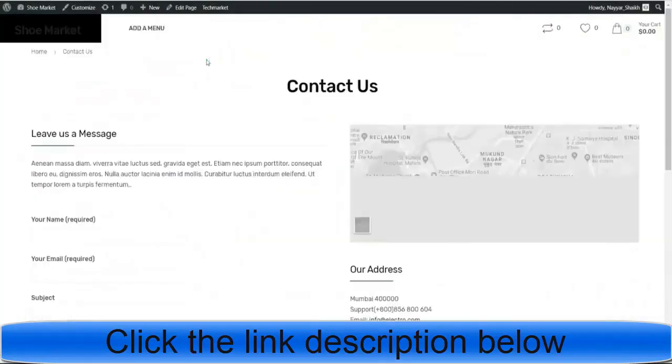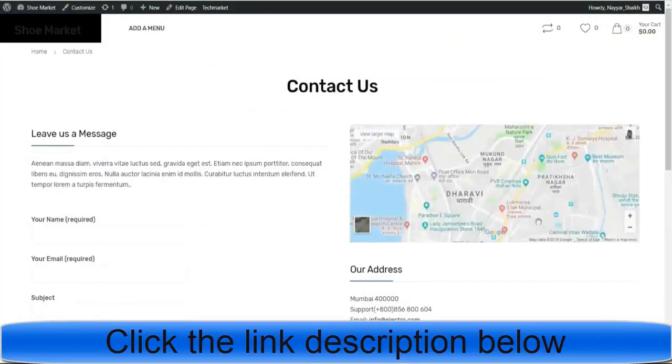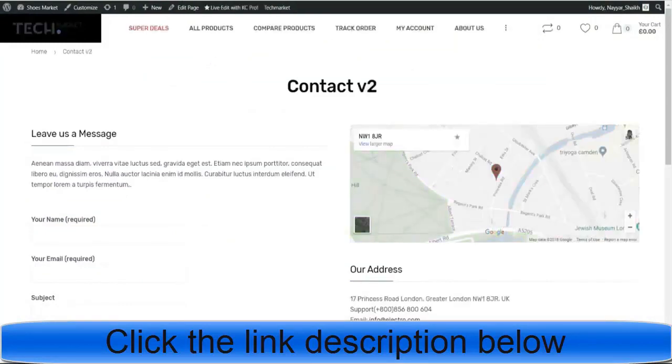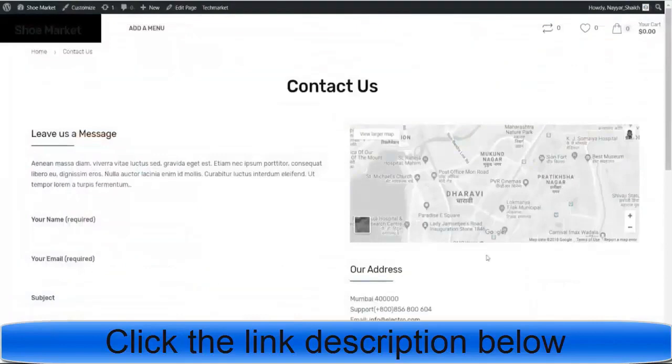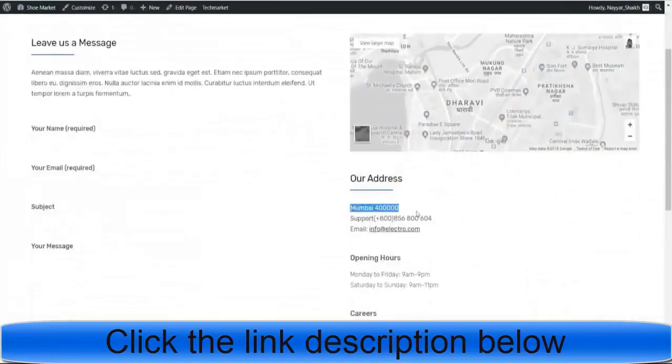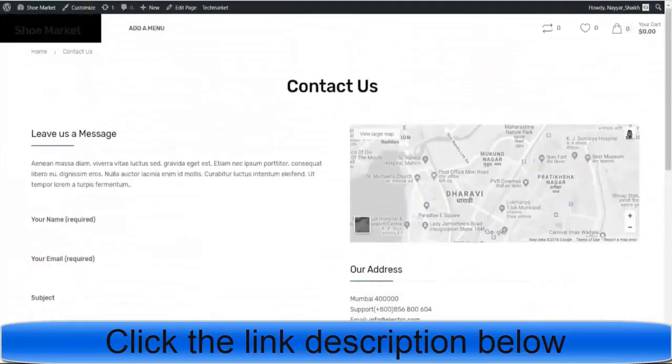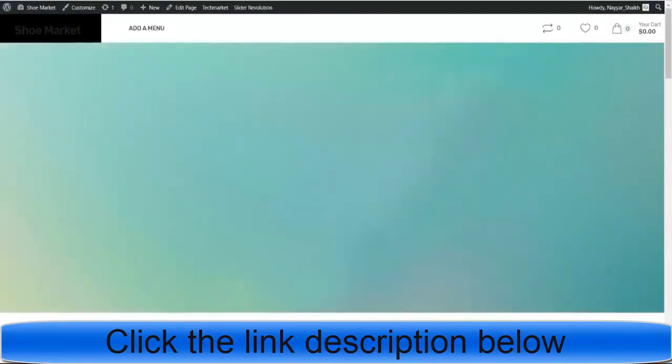Let's see how it looks. Let's open this page in a new tab. Now as you can see, it is showing my address instead of this dummy address over here. And also we have changed here, it is showing Mumbai. So it is really easy to do this. Let's cut this thing.